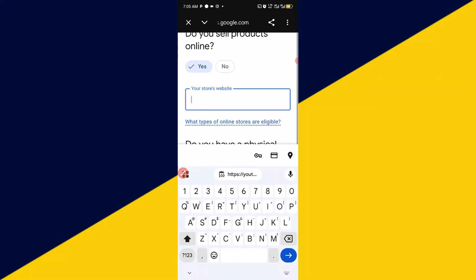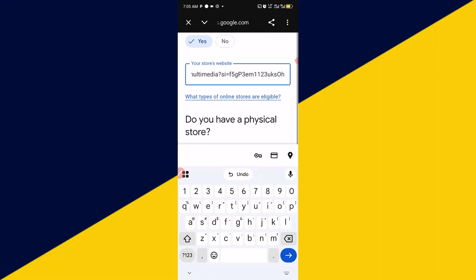So the decision you take here will determine the next question that you'll be asked by Google. Next thing you want to do is to paste your website store right here. I'm going to use this as my website store and then go ahead and proceed.